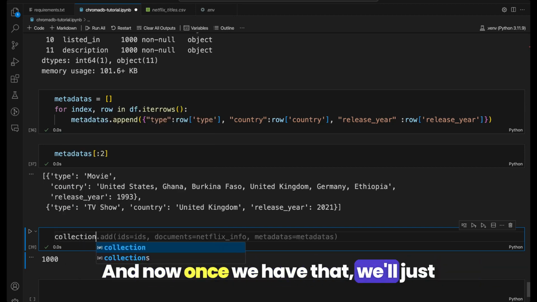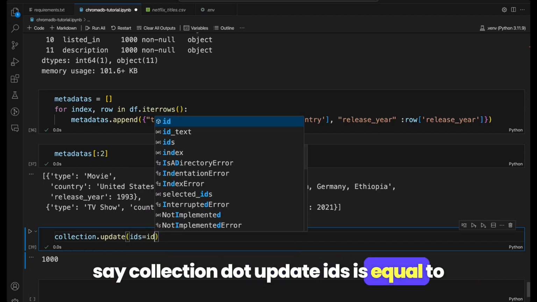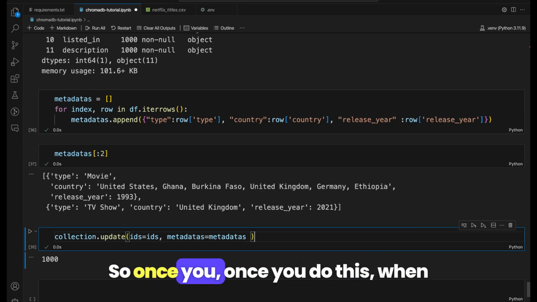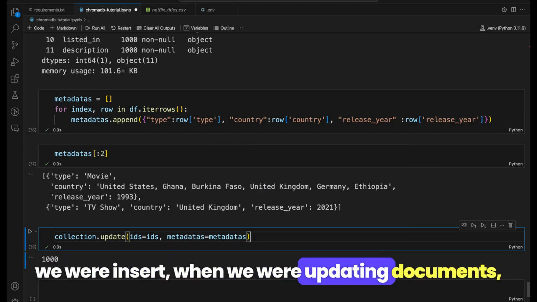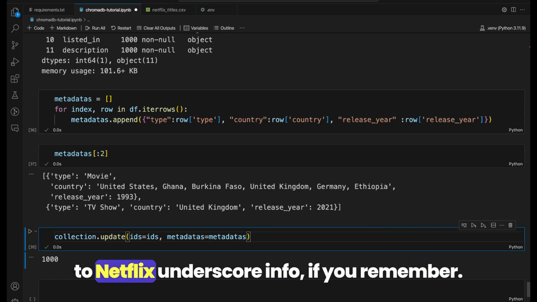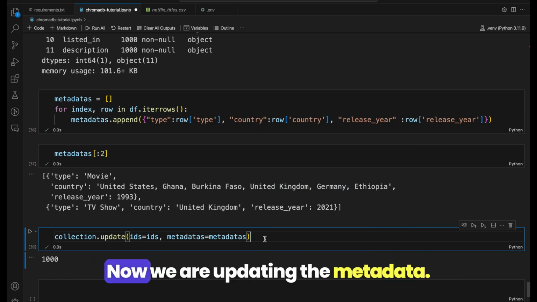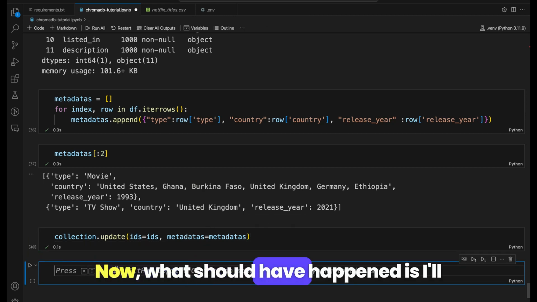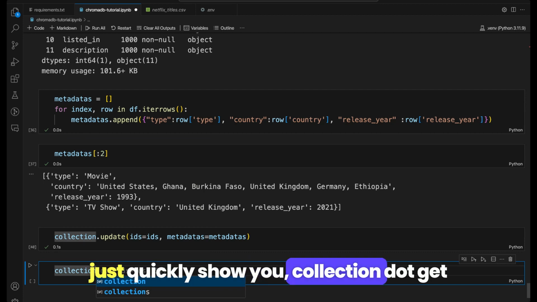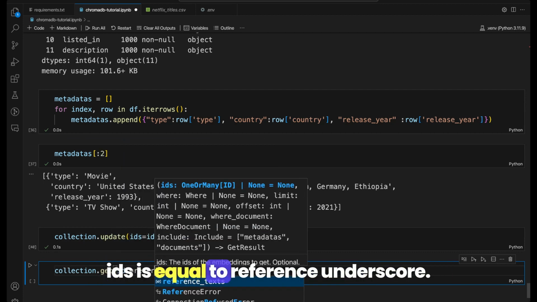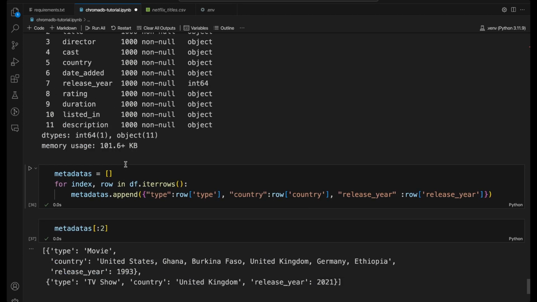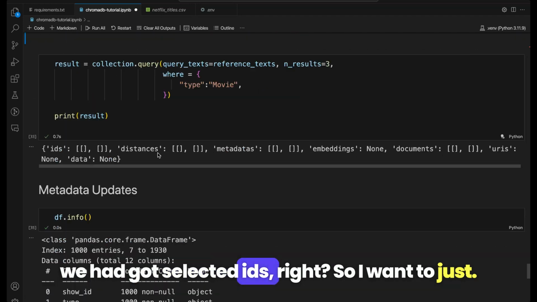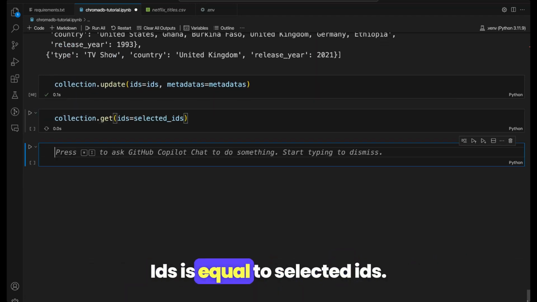And now once we have that, we'll just say collection dot update, ids is equal to IDs and metadatas is equal to metadata, right? When we were updating documents, we had done documents is equal to Netflix underscore info, if you remember. Now we are updating the metadata. So I'll just press this. Now what should have happened is, I'll quickly show you collection dot get, ids is equal to, there was some IDs that we had got, selected IDs, right? So I want IDs is equal to selected IDs.